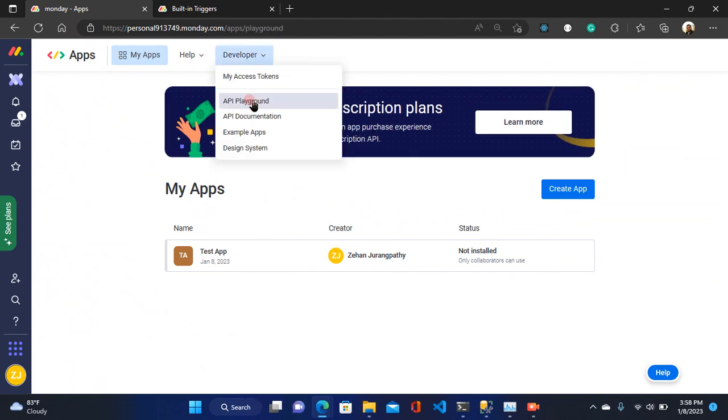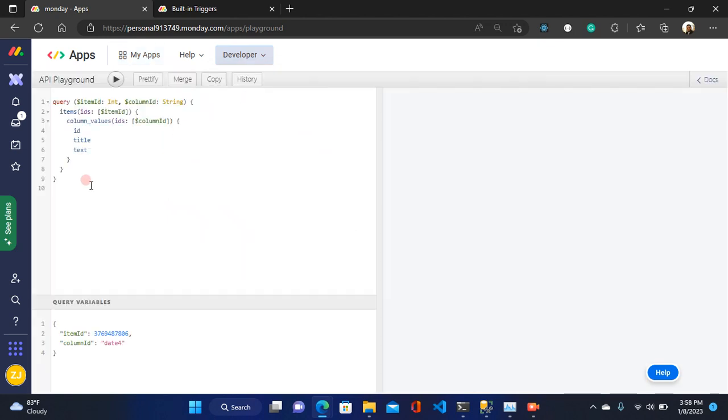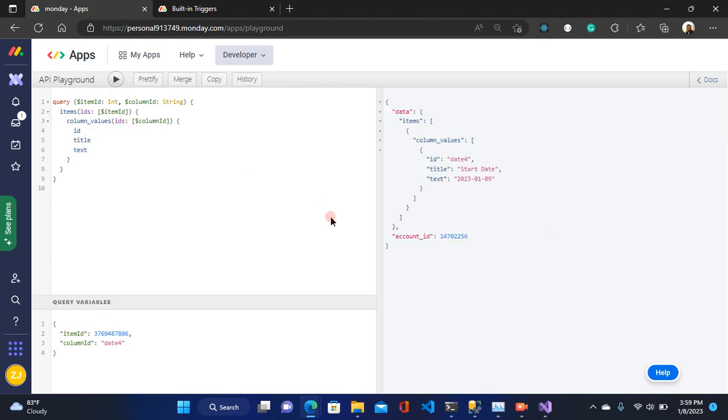If you go to the API playground, this is a query that I have used in order to get the information regarding a column. Basically I'm passing the item ID and the column ID here, and then filtering the item and the column values, and getting only these three values as a result. This is where I'm fetching the ID of the column, and then the title, and then the text which the user has selected.